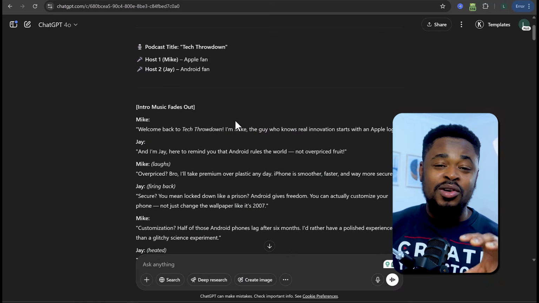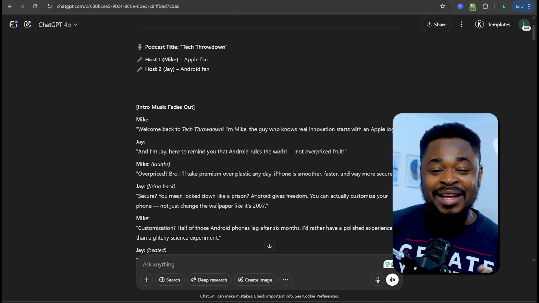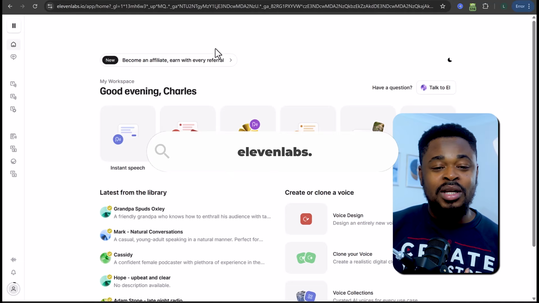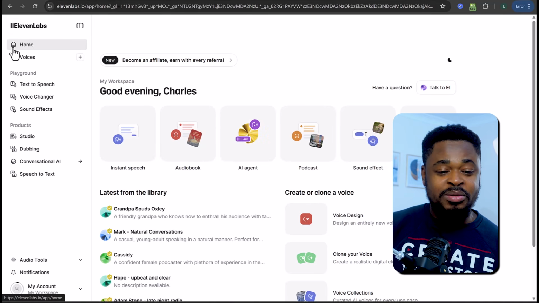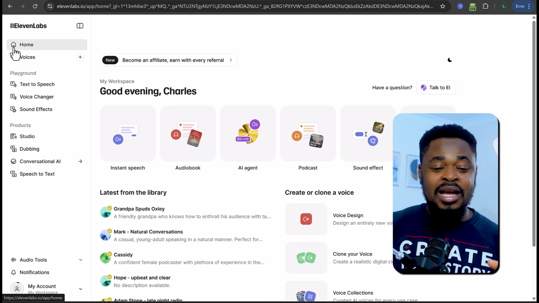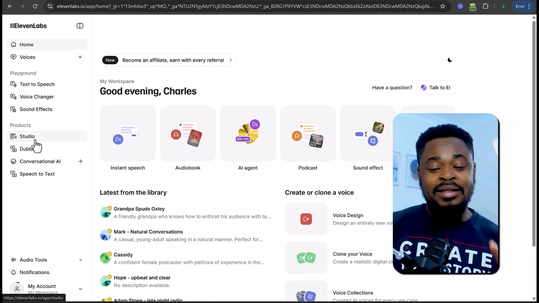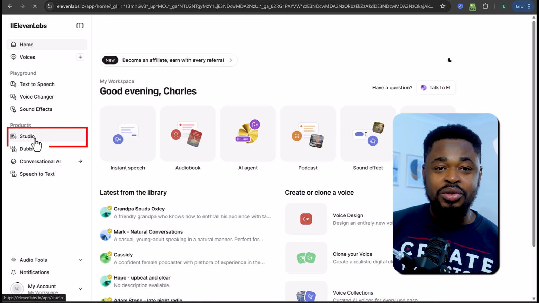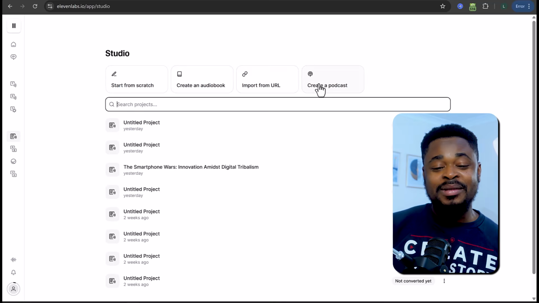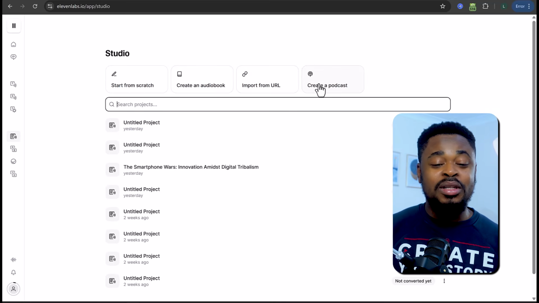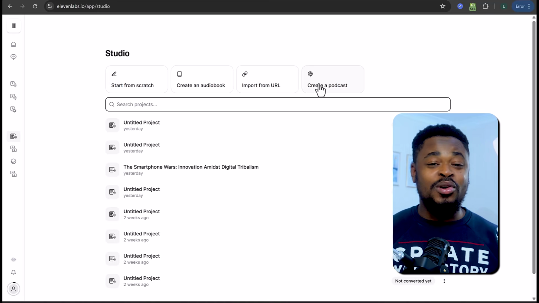So after you've gotten the script, the next thing that you're going to do is to go to 11labs.com. Now, 11labs.com is a platform where you can generate text to speech, sound effects. And another interesting thing is the studio that they have. So if you click on studio, you can create a podcast from scratch. So 11 Labs has made it very easy for you to create podcasts with AI. And there are 2 methods to do this. I'll be covering those 2 methods.